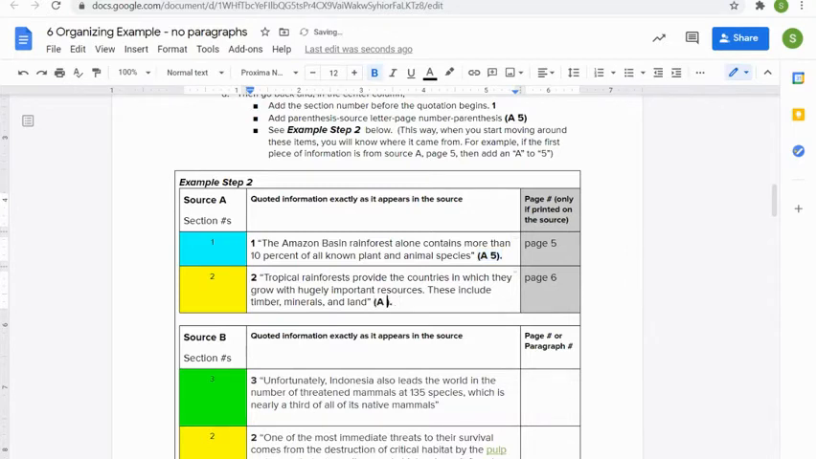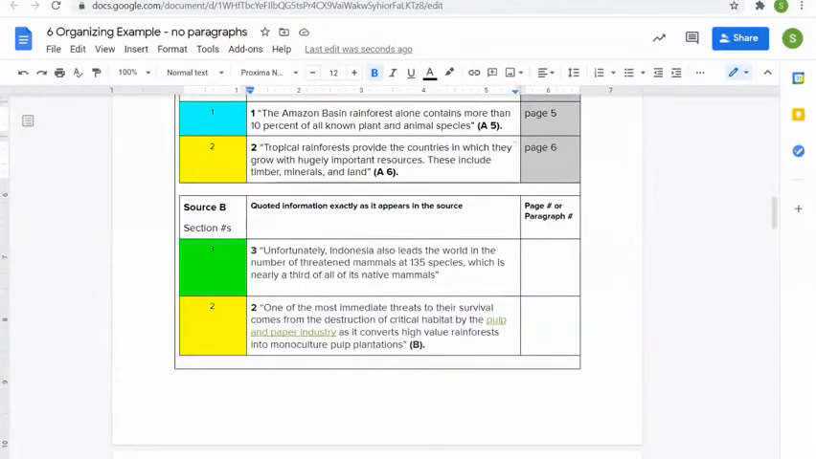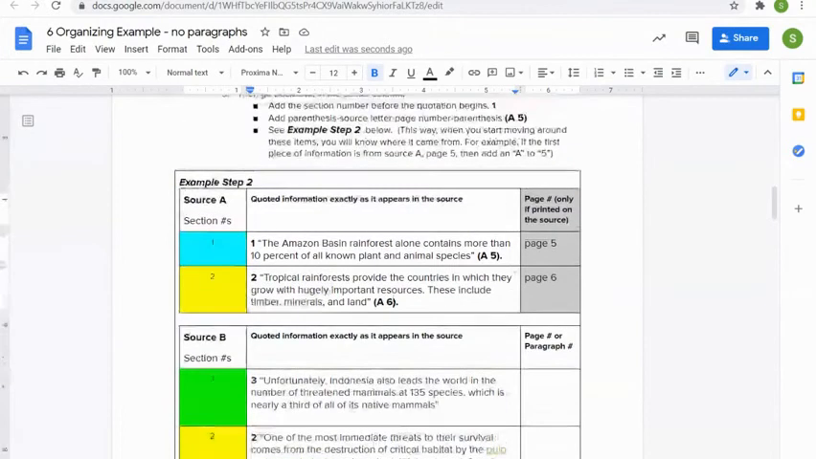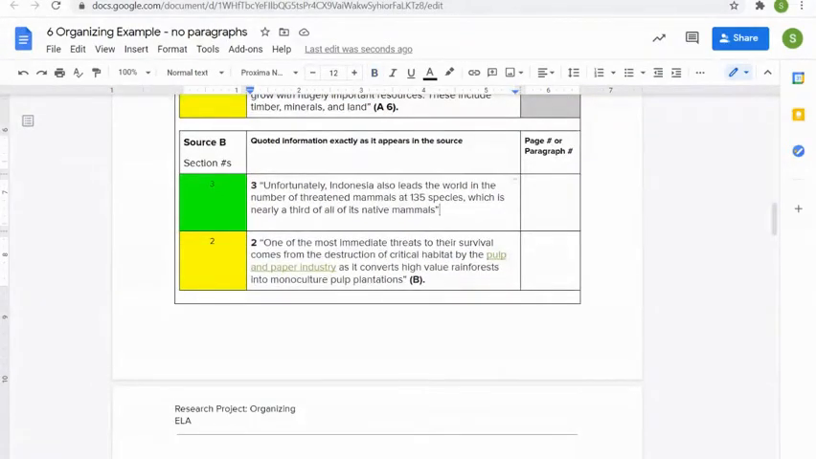Now, why do I have page numbers? It could be because this source is a book, or because it's a PDF that actually has page numbers. If they had page numbers, you have to take them. If, however, we have a source, in this case source B, that doesn't have any page or paragraph numbers, then we're going to just do parenthesis, source letter, parenthesis, period. Again, the period goes after the source letter. You don't have to bold it, but these are steps you need to do.